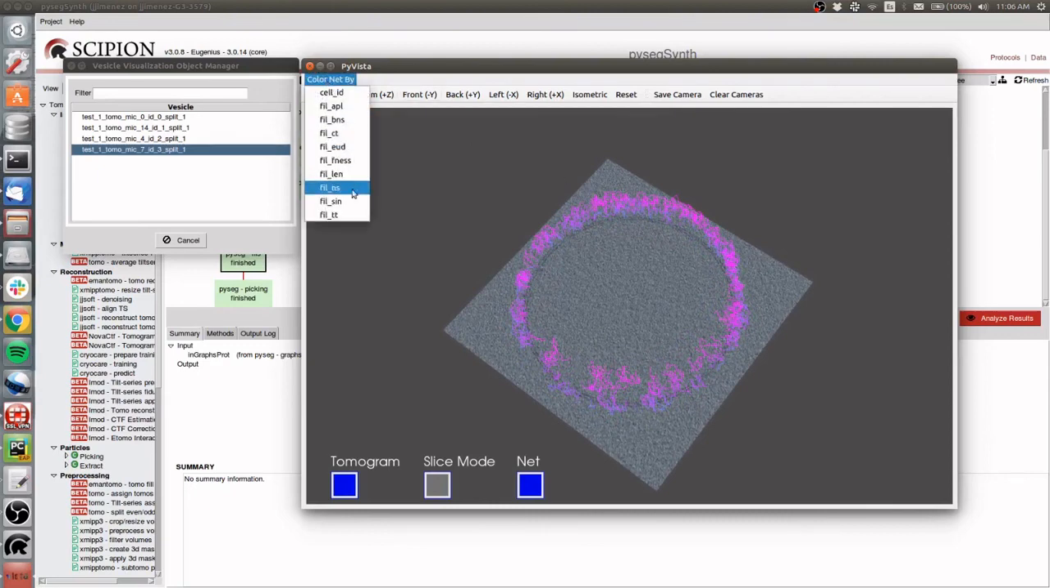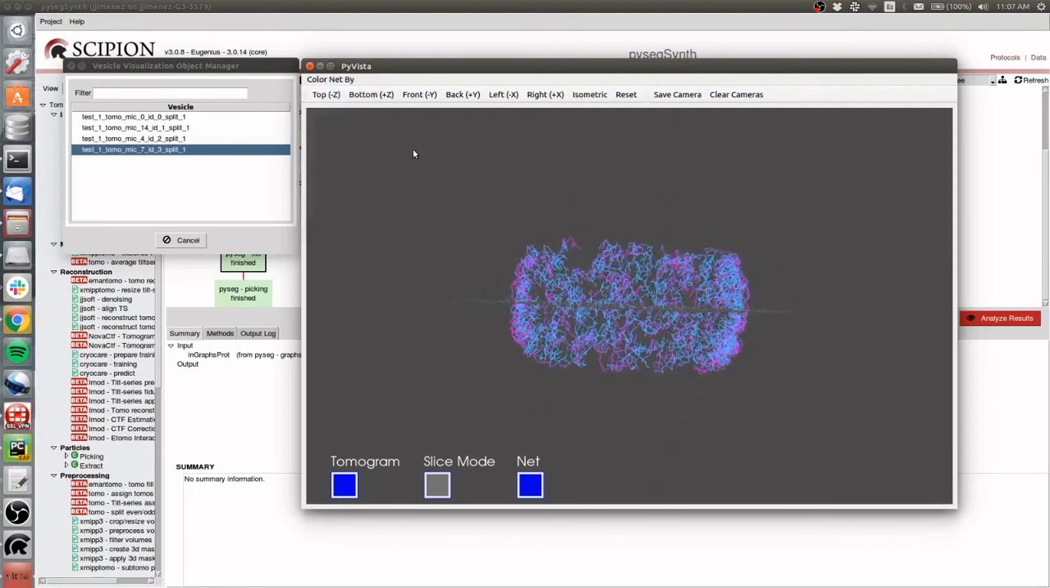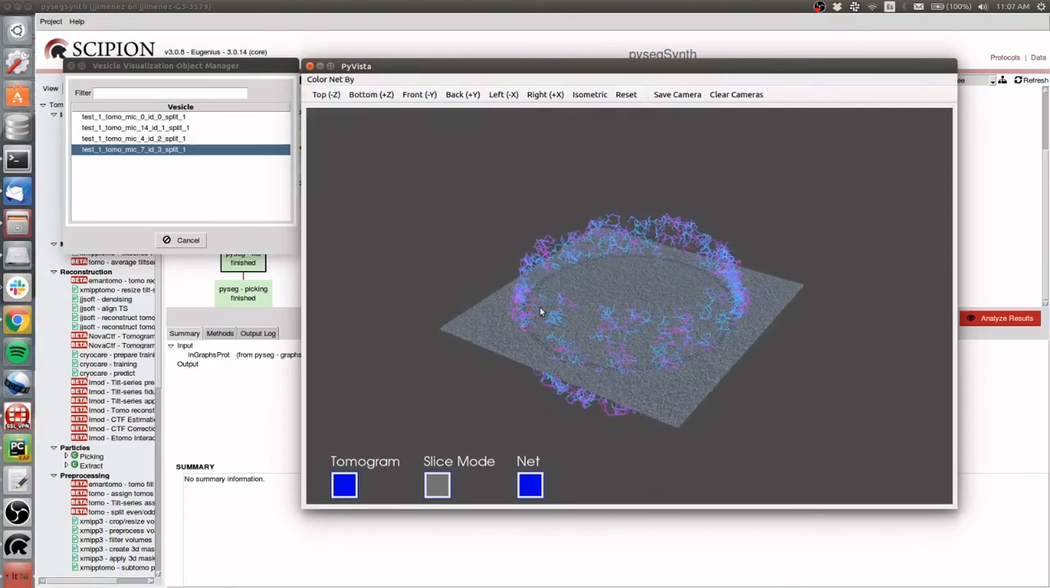Again, we provide some different metrics to visualize different information from the calculated filaments, for example, the filament length. And that's all for the filament calculation. Let's move now to the picking.